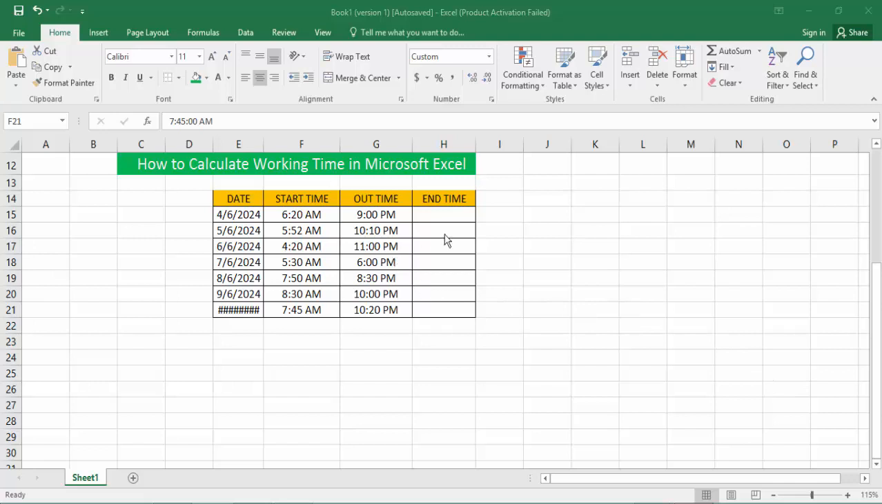First, click on the in time and second column options. Now press the equal key on the keyboard. Now select the out time option. Now press control and click minus in time. Now click. That's all.